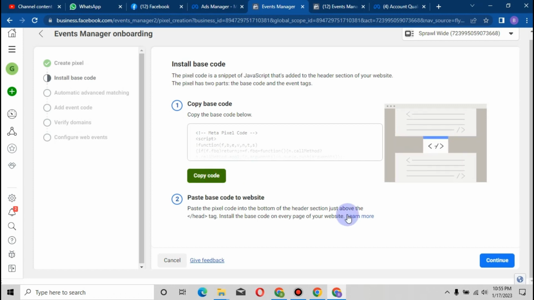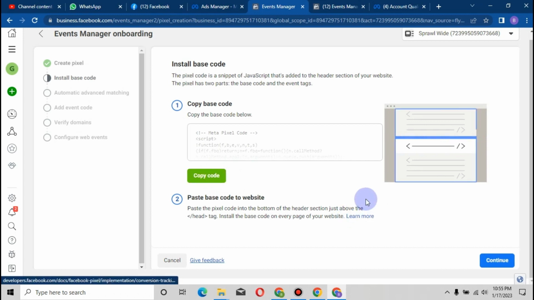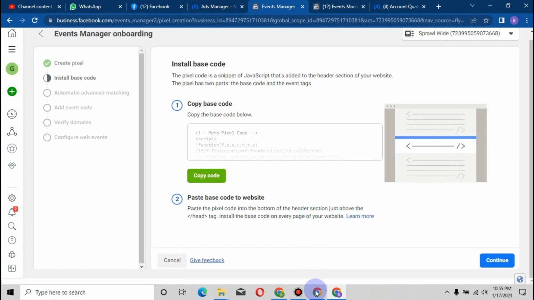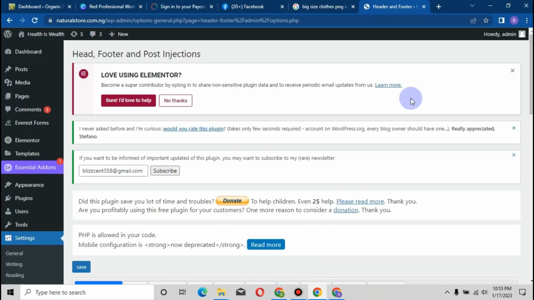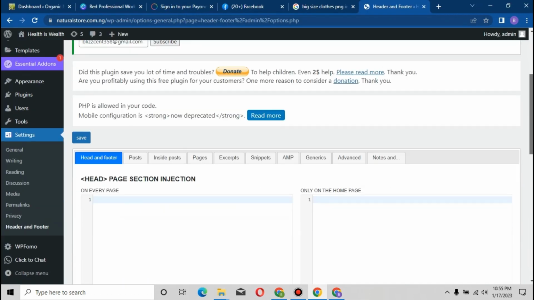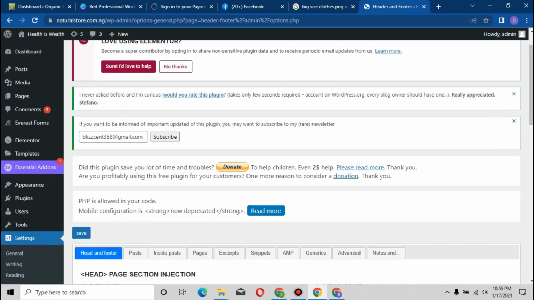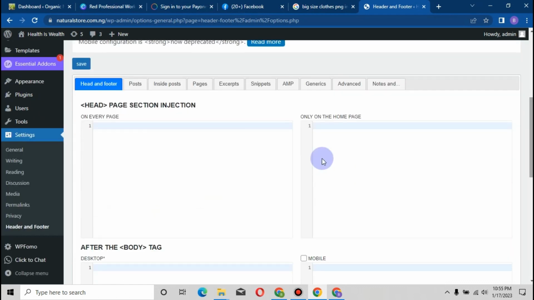So you connect, you copy this code, and you now move down to your website. This is the website we are going to be using for this tutorial. All right. So what you have to do is you copy the code and paste. I believe you guys should know where to paste your pixel code.